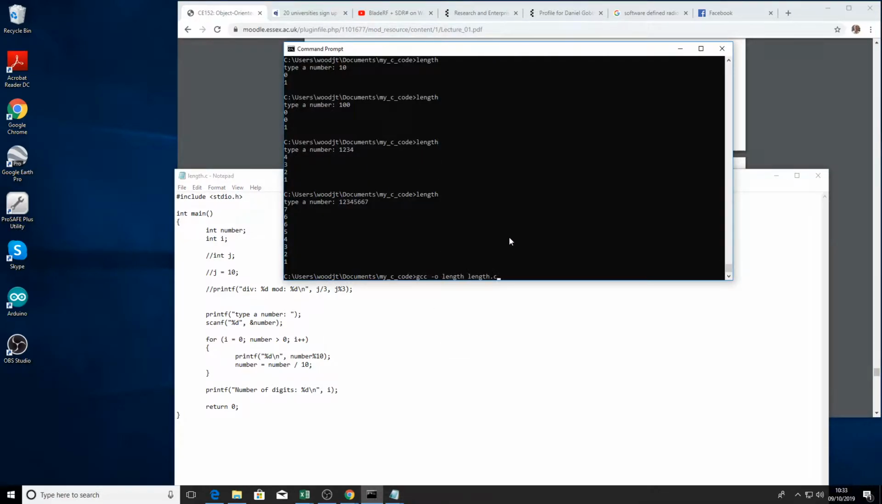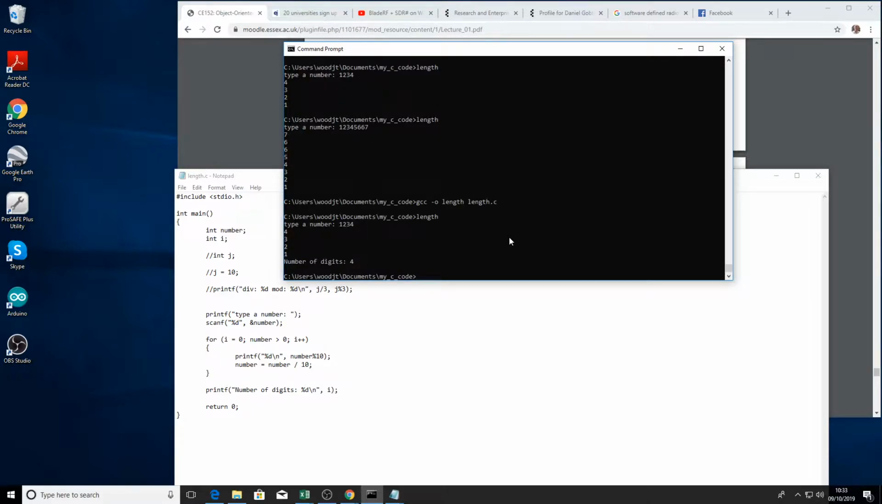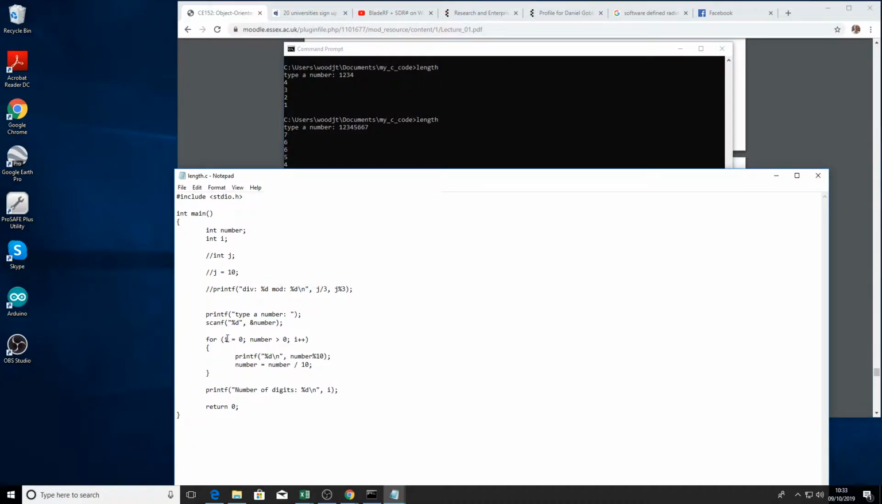So let's compile that code and run it, and now we type 1, 2, 3, 4. Number of digits 4. Look at that. All I did there was move the declaration of the variable outside of this loop, because otherwise you wouldn't have been able to see it outside the loop.